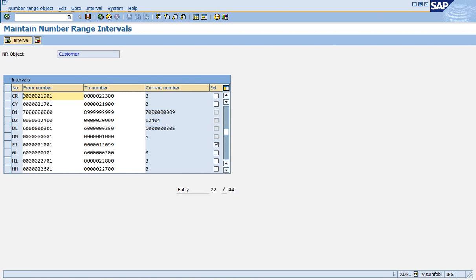Okay. Because all the time, for 10 customers you can't maintain one account group, and for another 10 customers another account group. So that's the reason. First, we need to know how many account groups we need to create and what the number ranges should be for each and every account group.